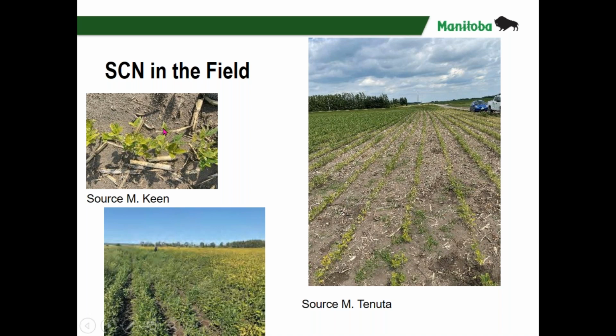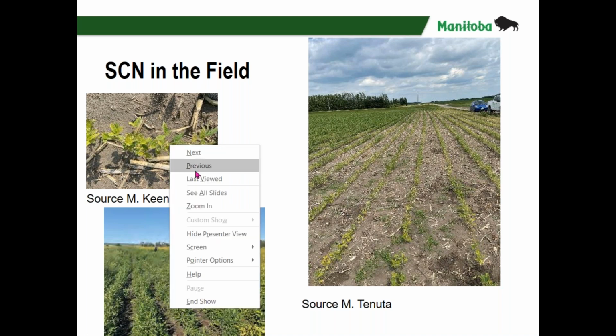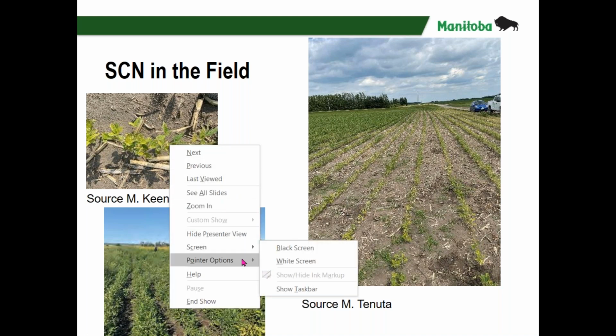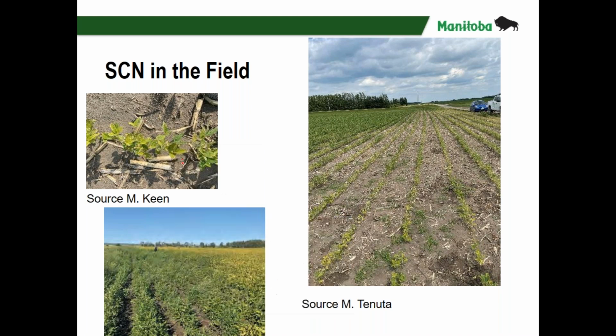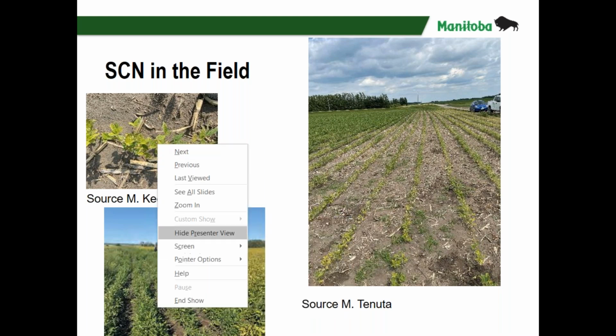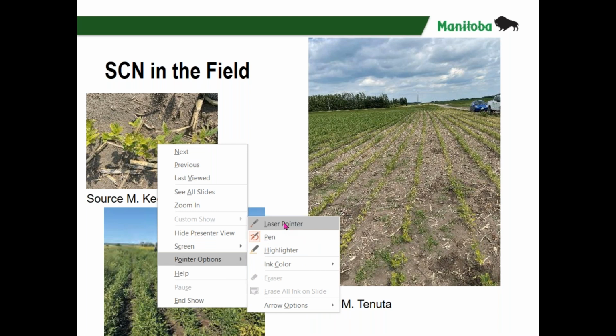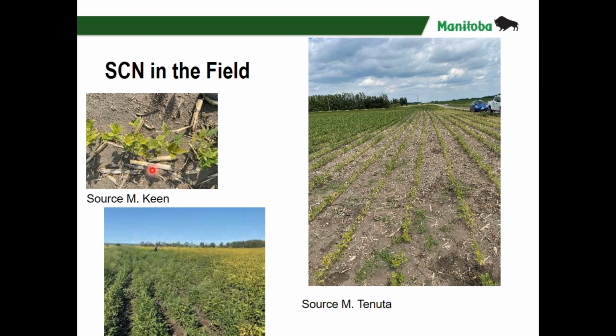Picture on the top here, this is the one with just a close-up of the SCN symptoms here. I'm gonna put my pointer back on here again, and try that one more time. Here we go. And the one at the bottom here, this one was taken in early September, and this is that same strip that you see right over here from the reverse angle.